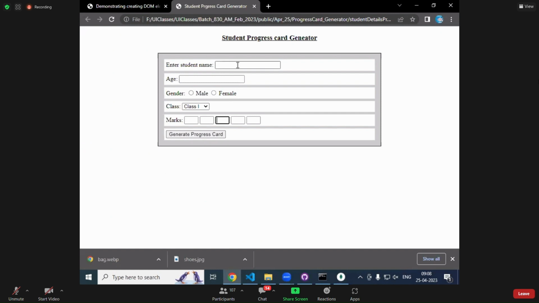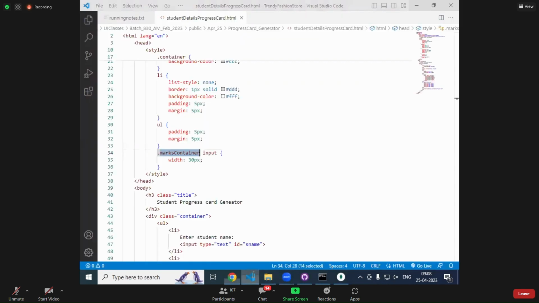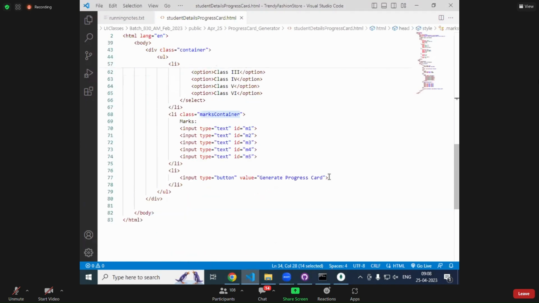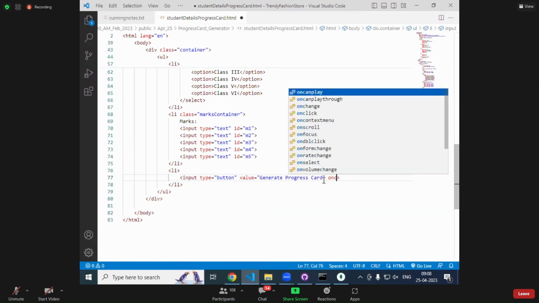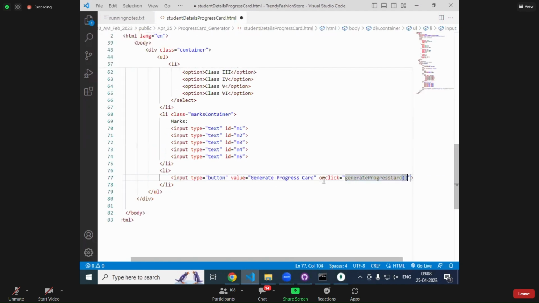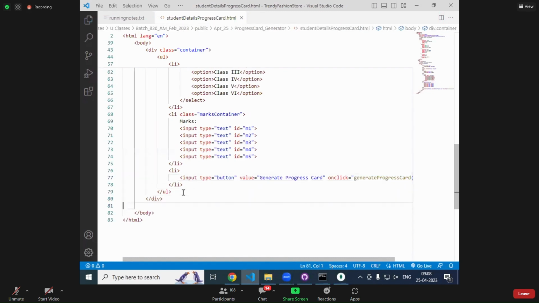Okay. Now I give the student name. Once I click on generate progress card. Are you clear with the UI? No questions. We have done a lot of UI like this. Okay. Now, once the user clicks on generate progress card, on click equal to generate progress card. This is the method I'm going to write. Now I'm going to define the source code of this.